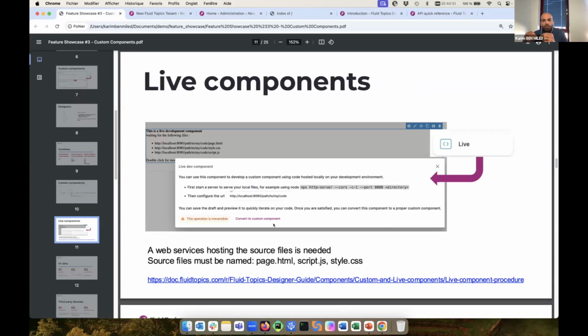Okay, let's focus on live component. I will try to show you now how live component works, so you can understand exactly how you can leverage this yourself, and then I will try to make some kind of a demo. So live component, as shown earlier, is a component named live. You drag and drop it on your design, just like you would do with any regular custom component.